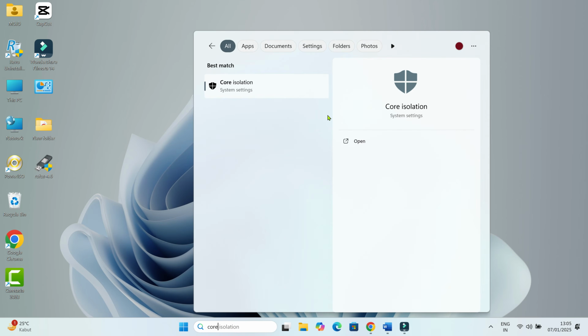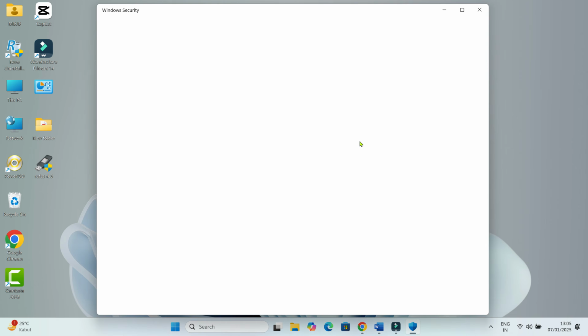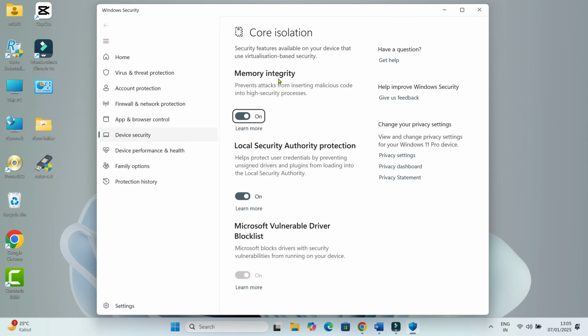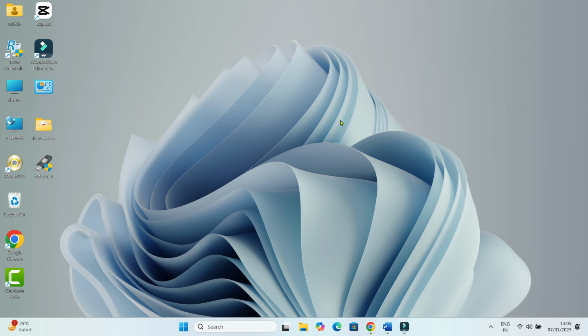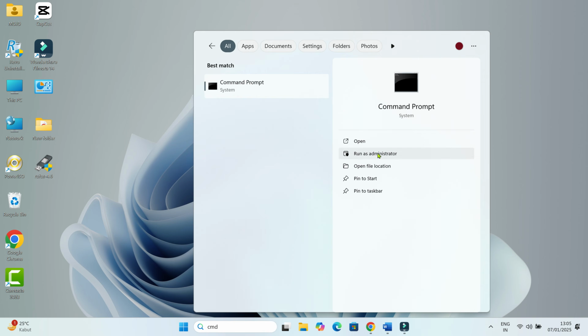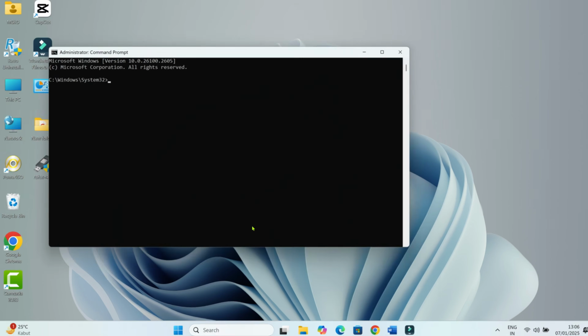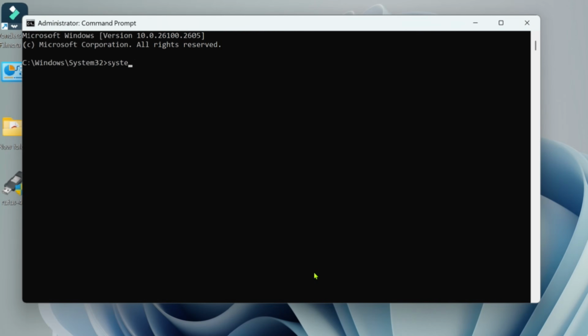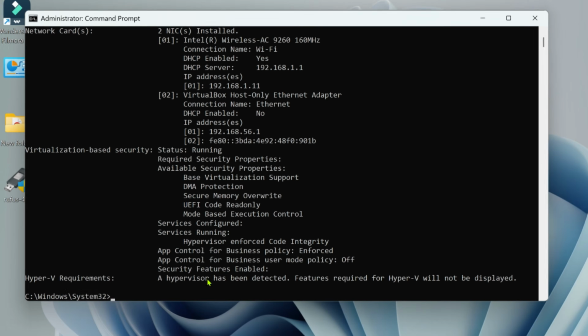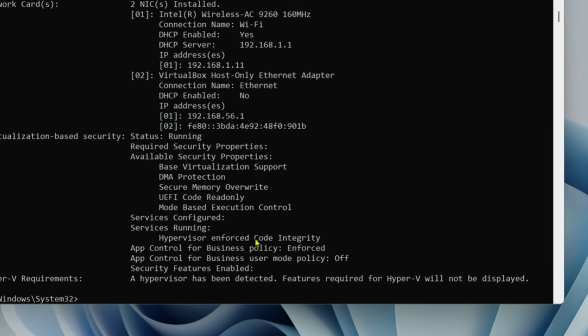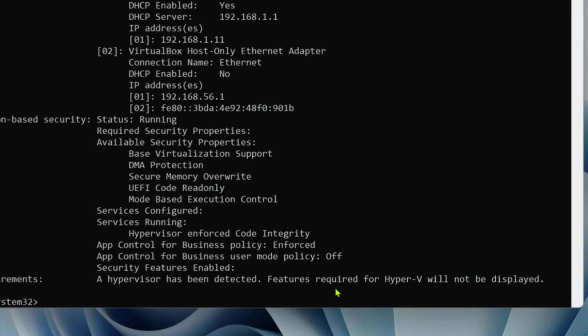1. Type Core in Windows Search. Open Core Isolation Details. Turn off the toggle for memory integrity. Open command prompt as administrator and type systeminfo to check if Hyper-V is enabled or not. If you see Hyper-V detected, that means Hyper-V is enabled.